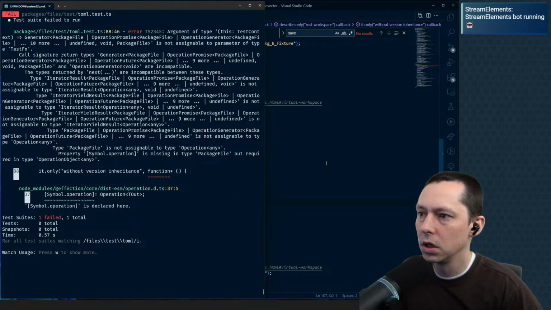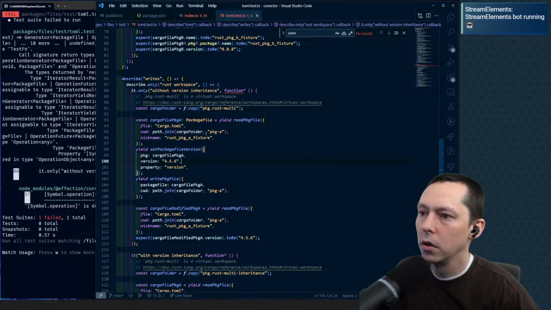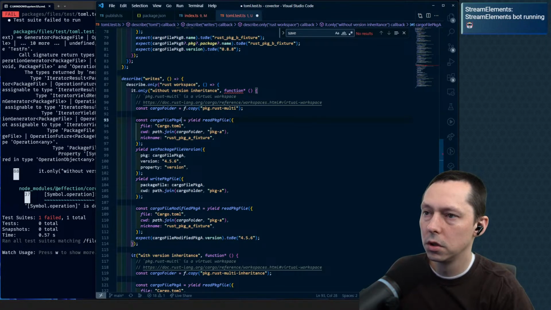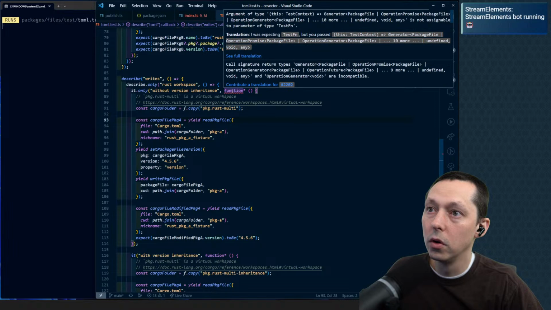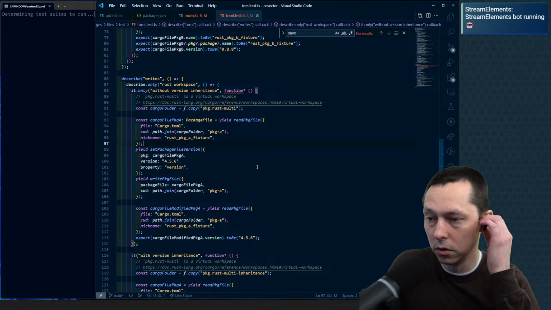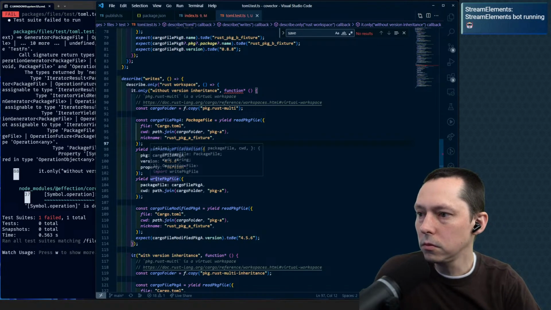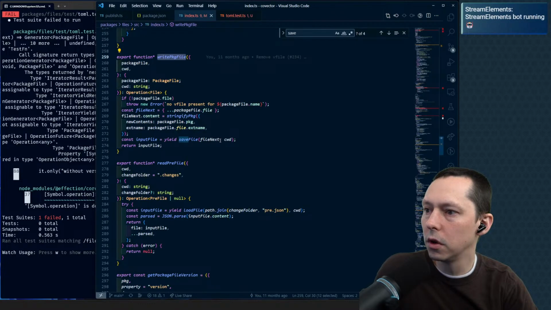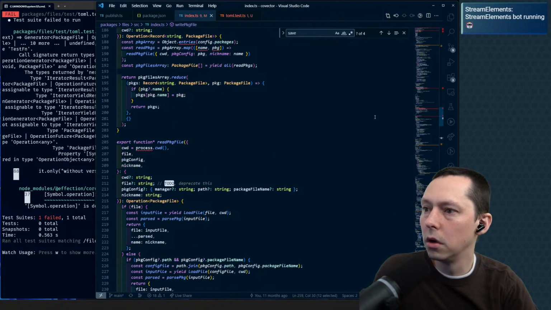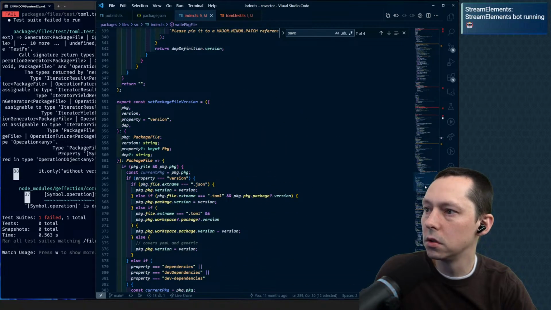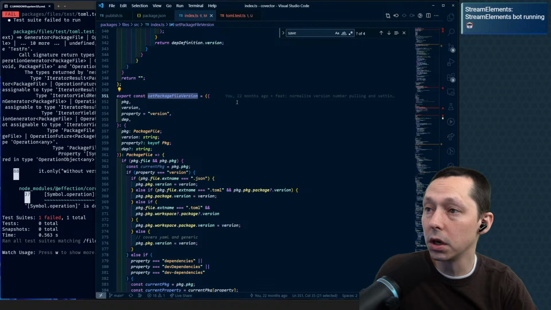Package file is not assignable to type operation ID. Is it really complaining about this? No? Is set package file version. What is that returning? Get, set. This does return a package file.